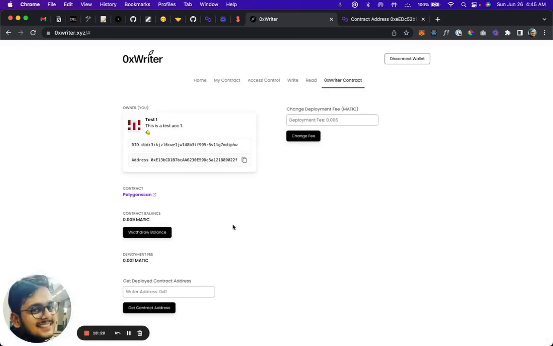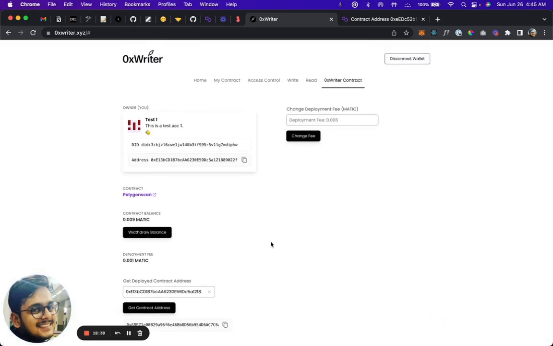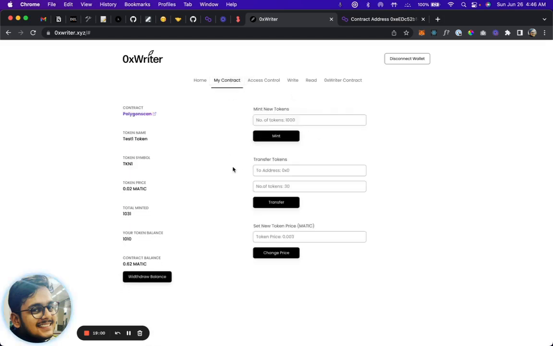So I can also check the deployment address. I'll paste in my address. So I'll get the contract address of the contract that I deployed, and I'm logged in as the owner. I deployed the main contract with test1, so I'll be able to change the deployment fee, which is currently 0.009 matic. I can change it to something else, and when we go to my contract, again I have my contract balance of 0.62. I'll be able to withdraw it, transfer tokens, set a new token price, and also mint some new tokens.